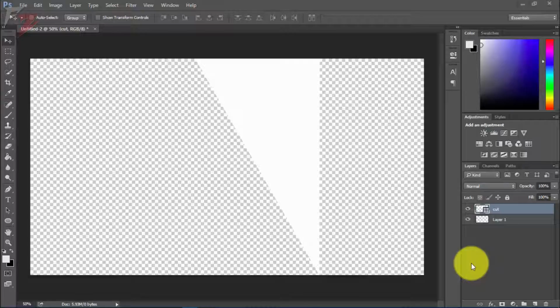So I'm having a refresh of CC or CS6 here. You can use any version you're having, but not the more deprecated versions, because this one works for all the versions you're having. Just you need this rasterized layer, and it's given below in the description. You can download it out there.